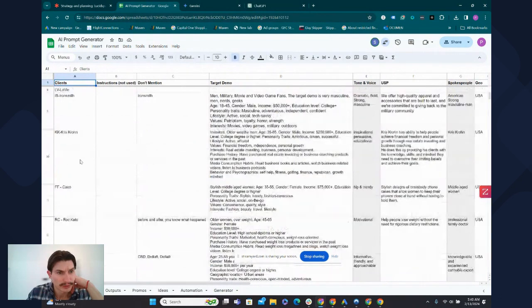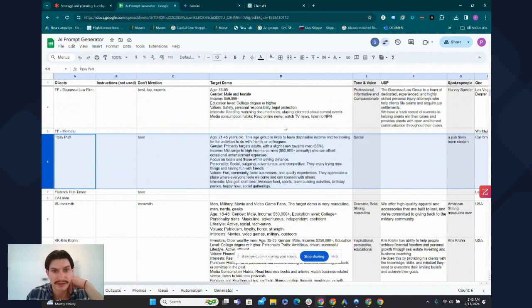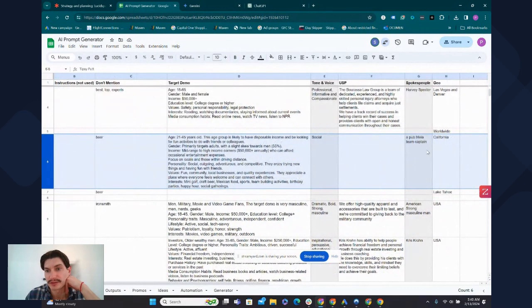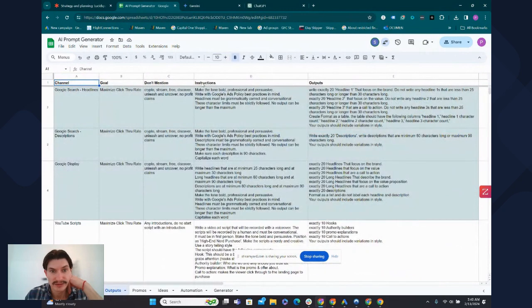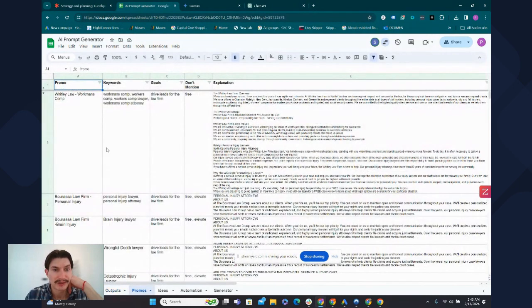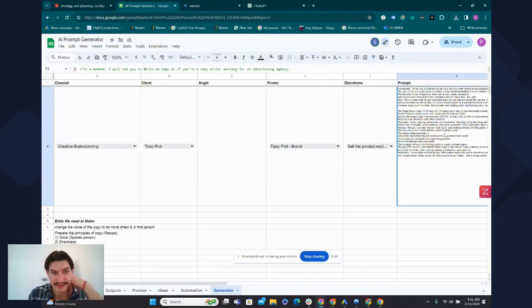We go through for every client and we map things out for them. Words you can't mention, the target demo, the tone and voice, the USP, the spokesperson, the geo, all of that stuff. We go through our expected outputs, the instructions, what we expect the outputs to look like. We mapped out all of our promos with the goals, keywords you can't say, the don't mention list, the websites, best headlines, all of that stuff. So then on the generator, we'll get something like this that we can plug into AI.